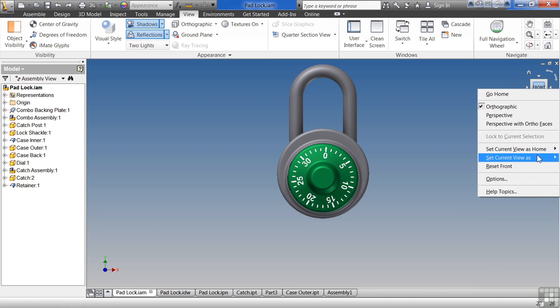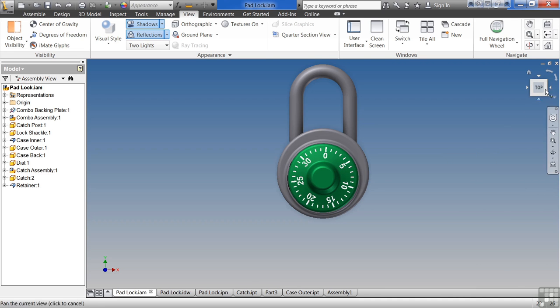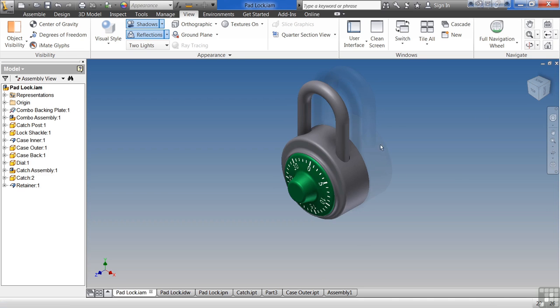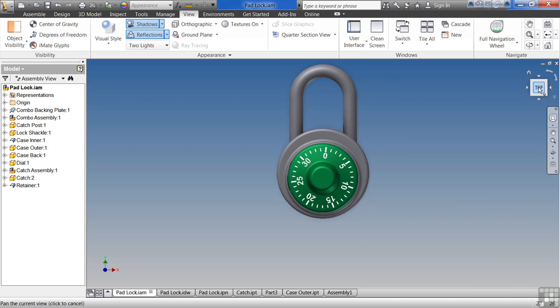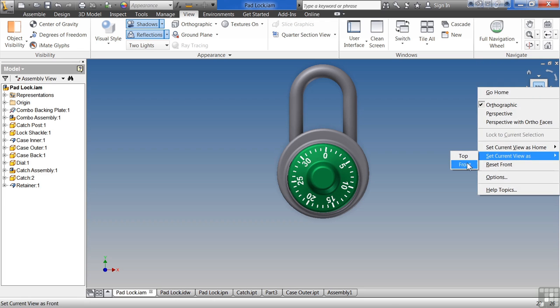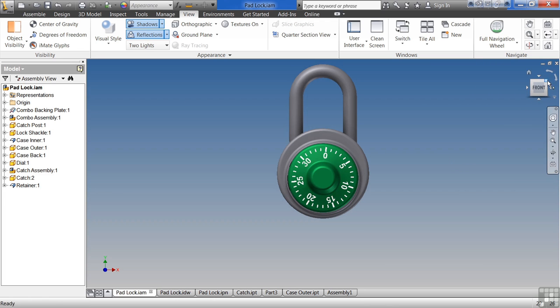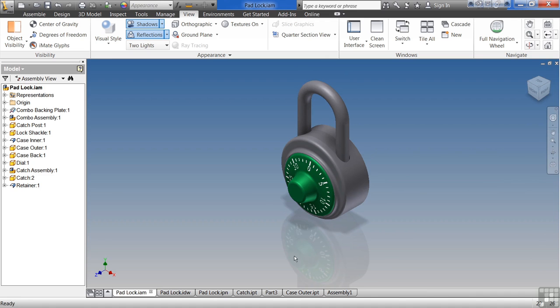If you right click on this, say set current view as top, you notice now my reflection's at the back and so is my shadow. Come back here and I right click and I say view as front. My shadow and my reflection are on bottom.